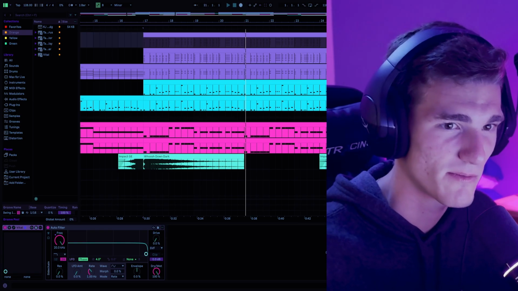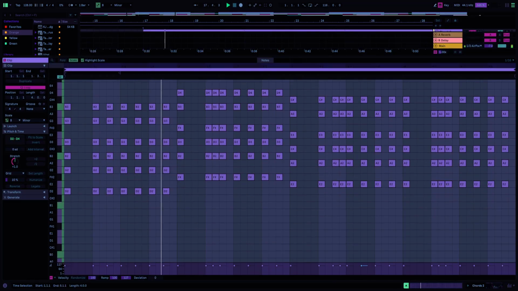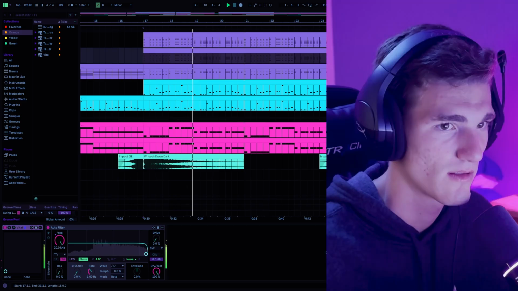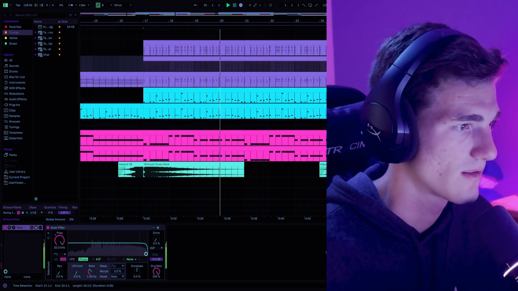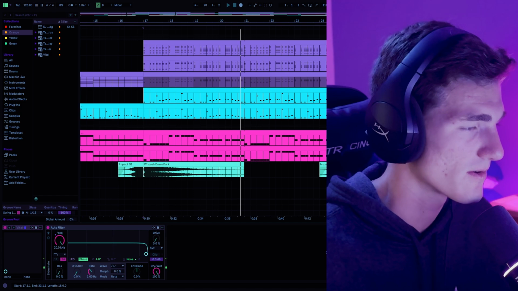And sorry for the lag, the project is a little bit big, so just bear with me here. Hopefully it doesn't lag too much. I have the second chord stack. And then this third chord stack right here.